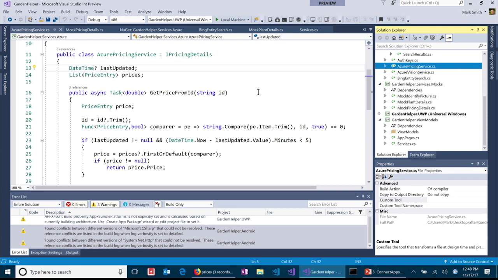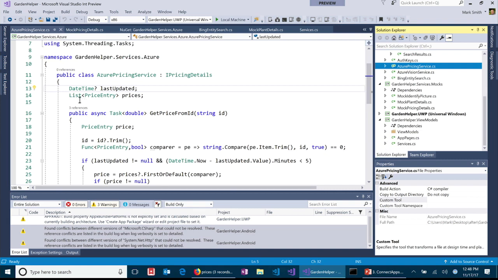And what I can do here then is I'm going to take the ID and I'm just going to trim it to make sure there's nothing on it, just in case Bing Entity Service came back with spaces or something like that. Clean it up. I'm then going to go ahead and look to see does this item exist. And again, I've got a list of price entries.